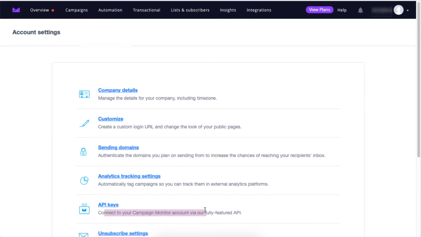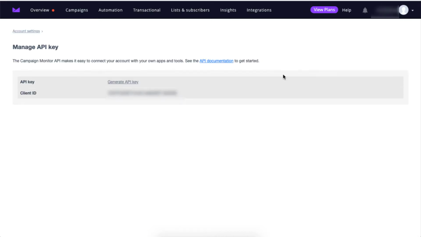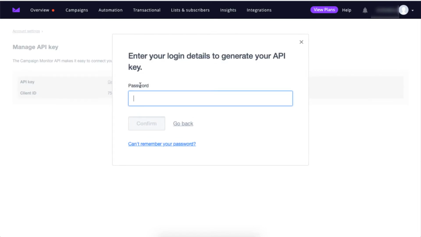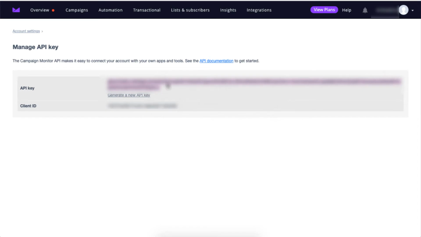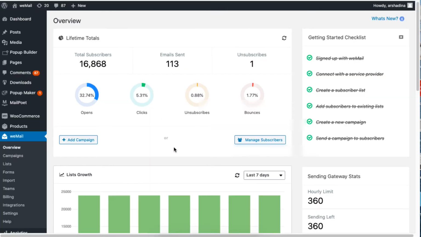Click on the API Keys option to generate the API key and client ID. In the next page, you will see your API key and client ID. Copy both of these credentials. Now go to email and click on Import.